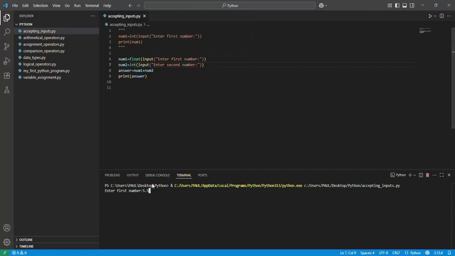Okay, so then I press enter and it says enter second number. The second number must be an integer. So if I enter a float again, there will be a mistake. So I should enter an integer like 5. Okay, then I press enter again and it will give the answer 10.5. Okay, so this is how to accept inputs from the keyboard in Python programming.